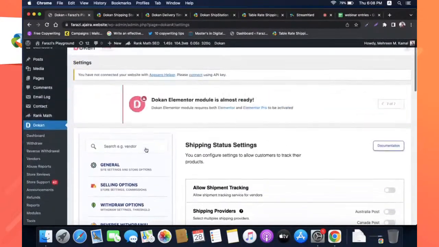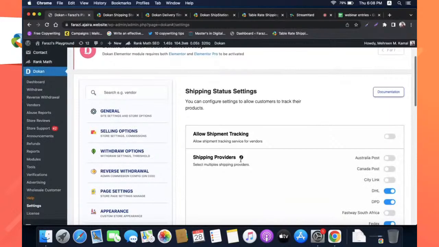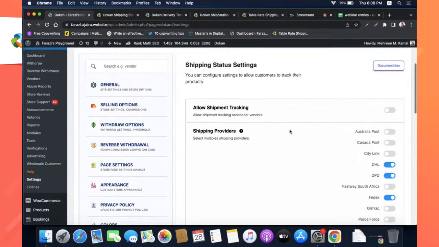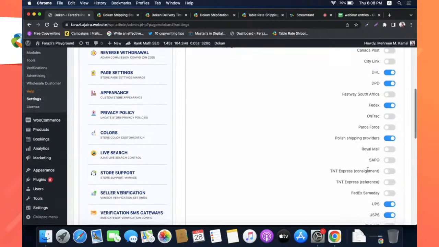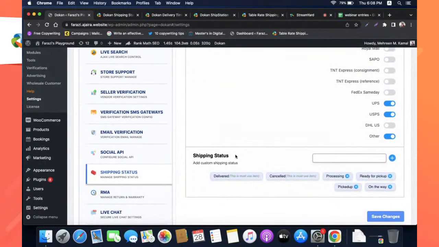and then also while I'm here, I want to stop by and show you shipping status so that I don't forget later on. Once you have configured the shipping and you're sending out packages to your customers, or your vendors are, you can also set up shipping status to allow vendors to track and use different shipping providers. I can come back to this, and then shipping statuses as well as save changes.